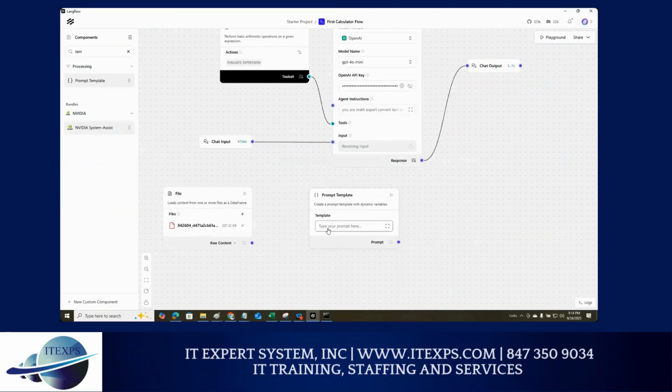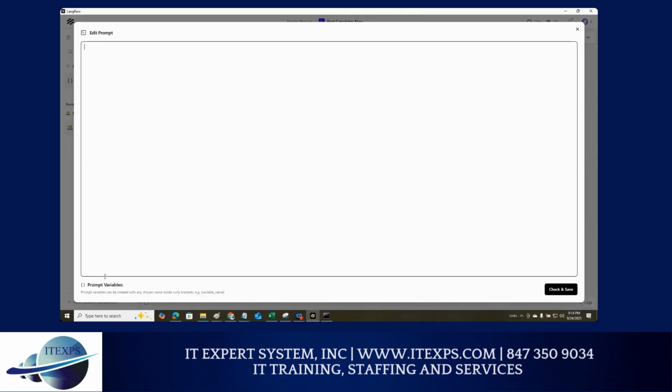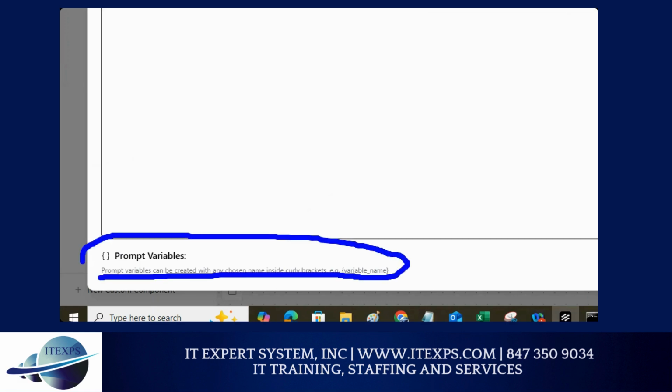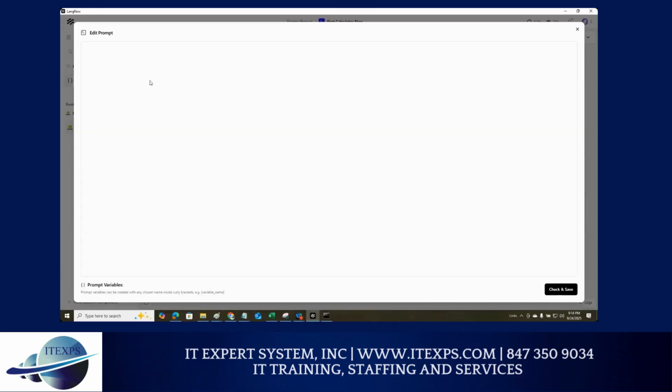So if I click here, listen carefully. If I click here, this word page I didn't even read for 6-7 hours. This is where the hint was given. Prompt variable can be created. See, prompt variable can be created with any chosen name inside curly bracket variable. I could not understand, but one day I accidentally did this thing. So example, now check it out.